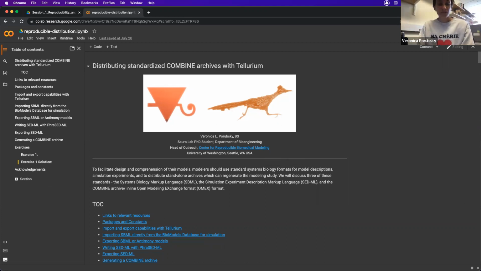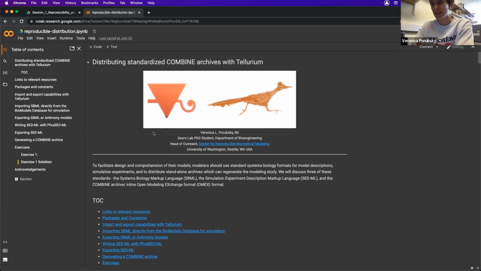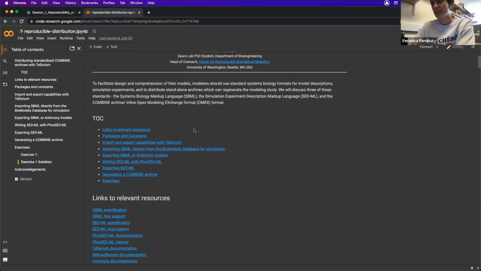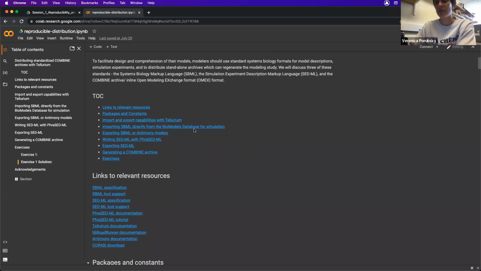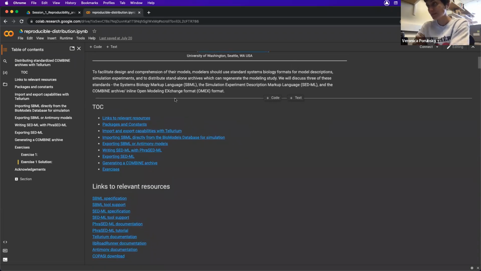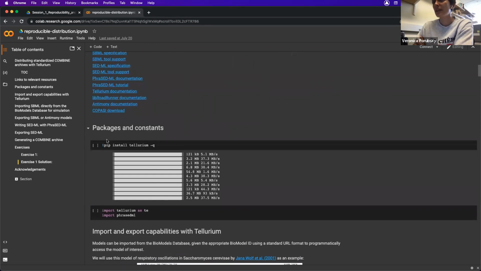Okay, so the first topic is distributing standardized COMBINE archives using Tellurium. You've seen some of the standards, I think, discussed a little bit throughout the course, but today we're going to be talking about primarily 3 standards, which are SBML, SED-ML, and then the COMBINE or OMEX archive. Okay, I'll just get this notebook started.